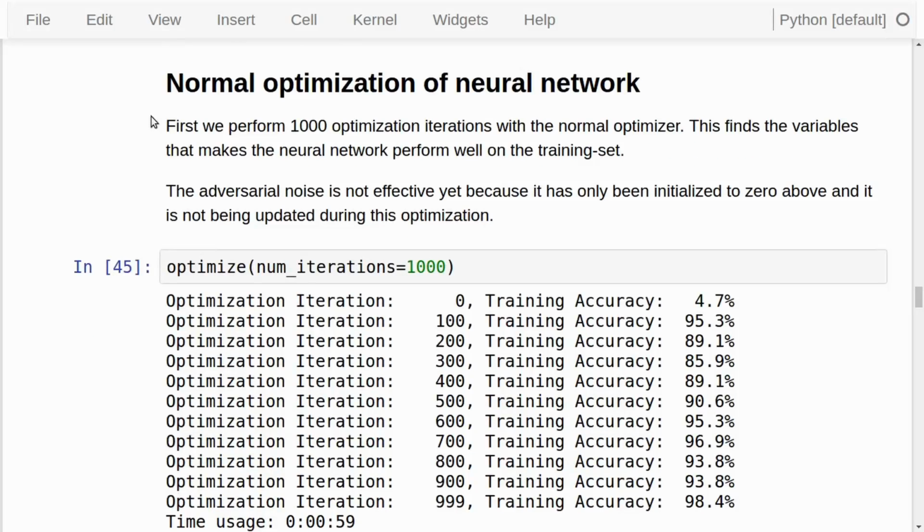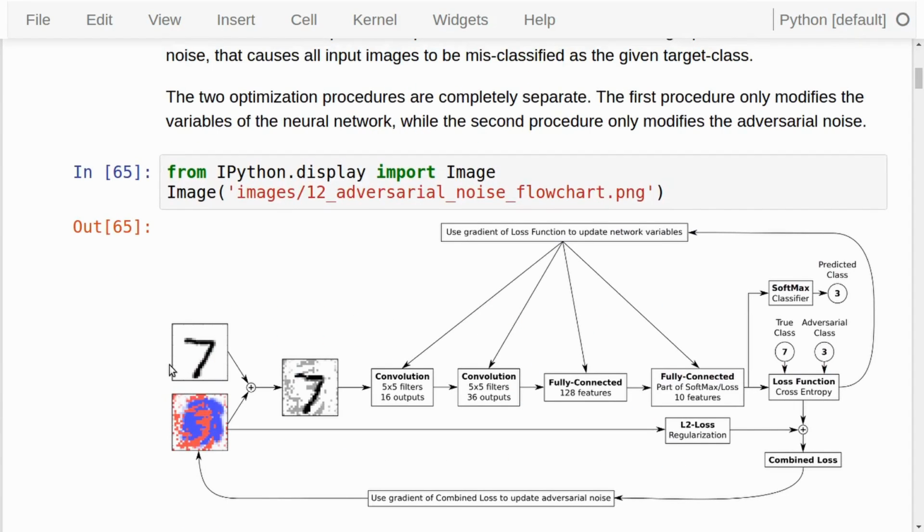So now let's start experimenting with this. So first we're going to run the optimization for 1000 iterations. And let me show you on the flowchart what it does. At first the adversarial noise here is 0, so it's just white. It doesn't have any effect at all. And we're going to feed thousands of different images from the training set into the neural network. And we're going to use this loss function here with a true class for each of these images.